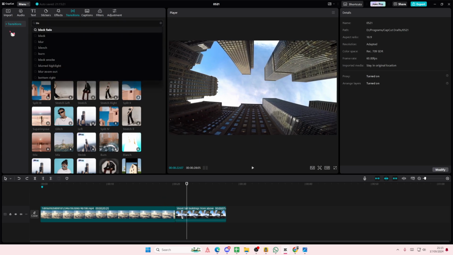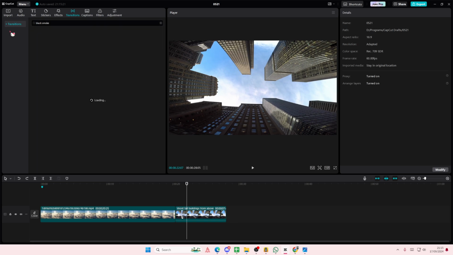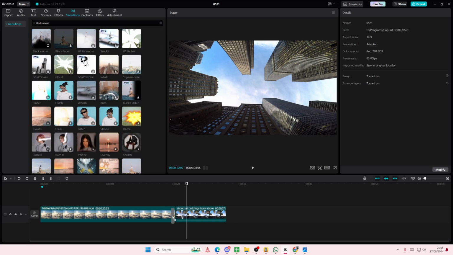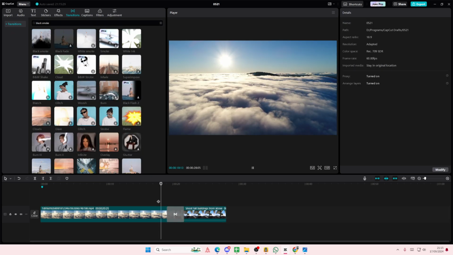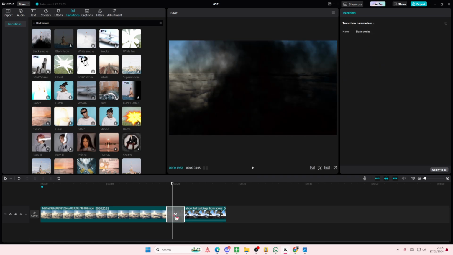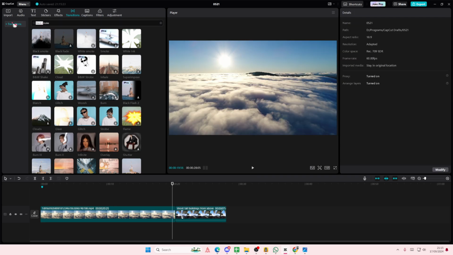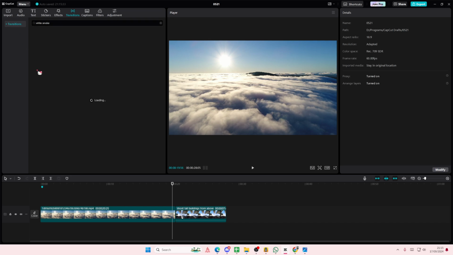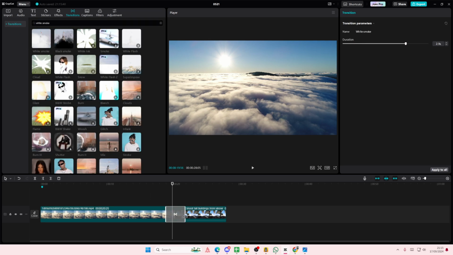And then we have this black smoke transition. This is what it looks like. Number 3, we have the white smoke transition. That's how it looks.